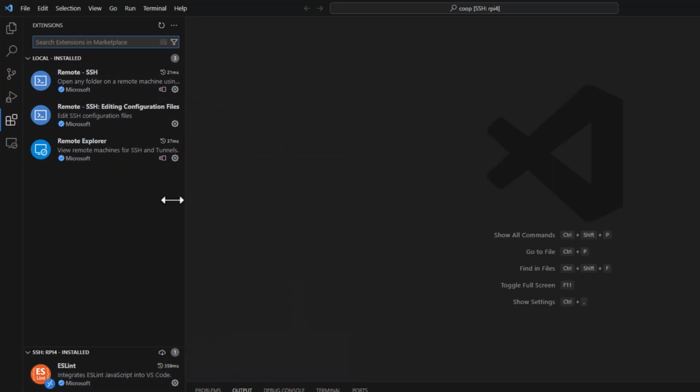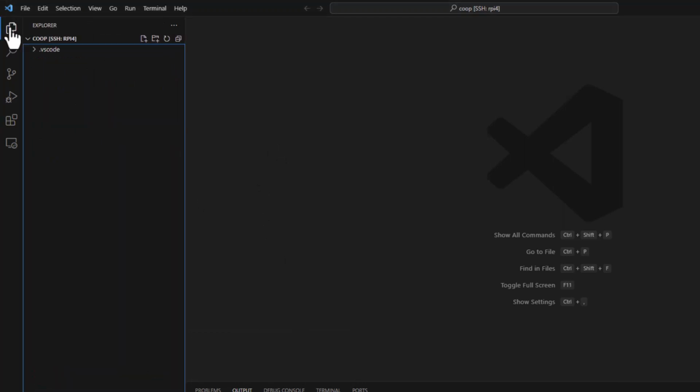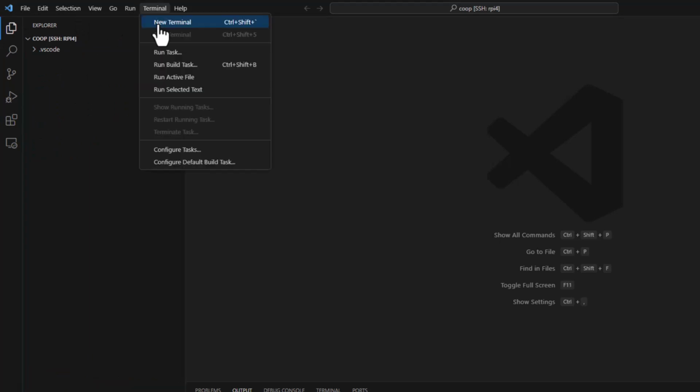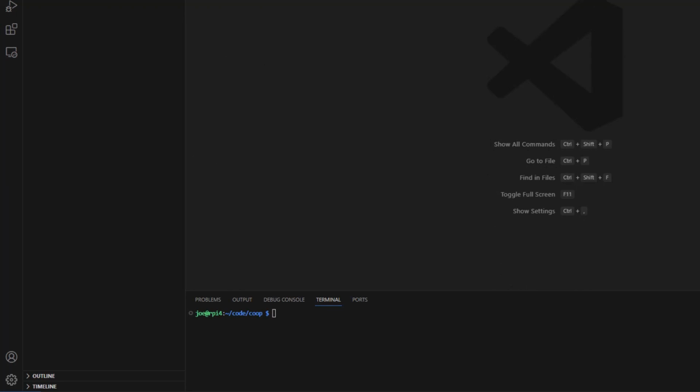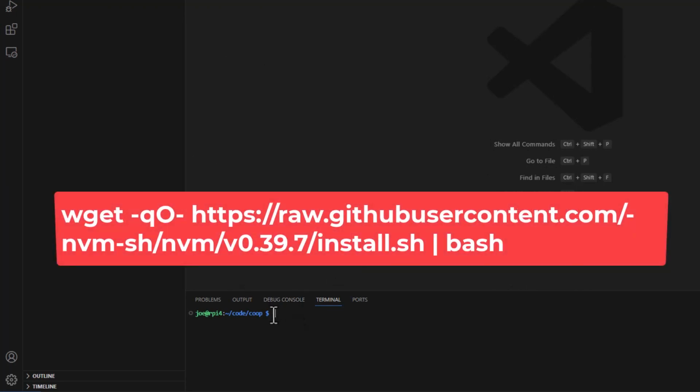Okay, so next we have to do a couple little more housekeeping things. Okay, so let's drop back to our folder here. We want to open up the terminal. And the first thing we want to do is install NVM. And to do that, we use this statement right here.